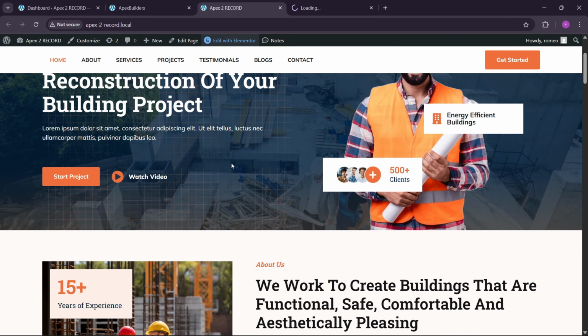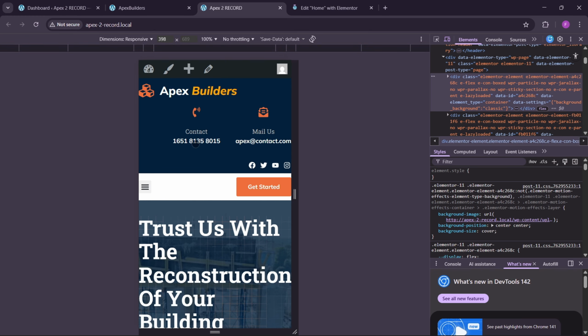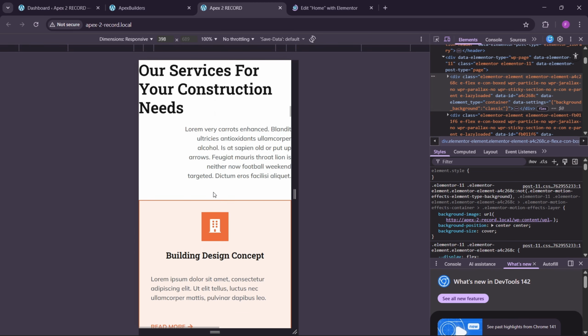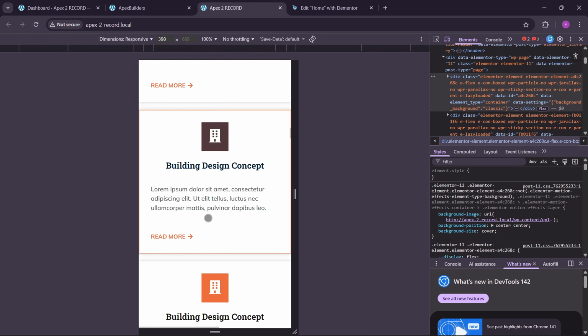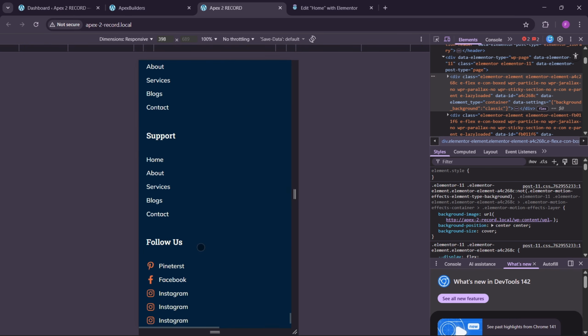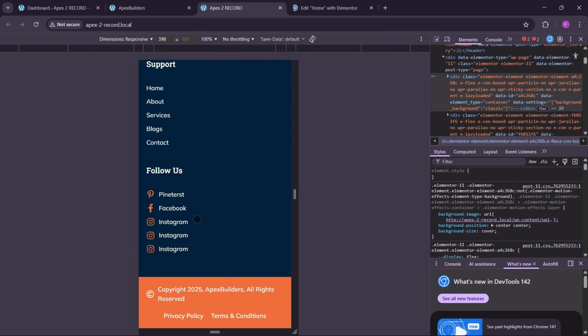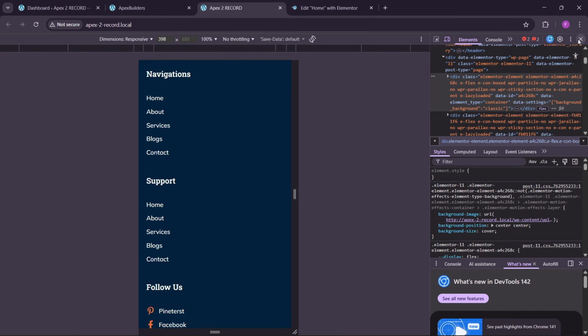Okay, so here you can see that this website is not responsive right now. Also, I'm going to show you how we're going to do this header. So right now we have this header, but this is not responsive, so we have to build a header for the mobile. Okay, so you can see that all these sections are not responsive. We're going to do that. Okay, so here you can see also I think the footer is responsive because we have already done that. Okay, so this is a little responsive.